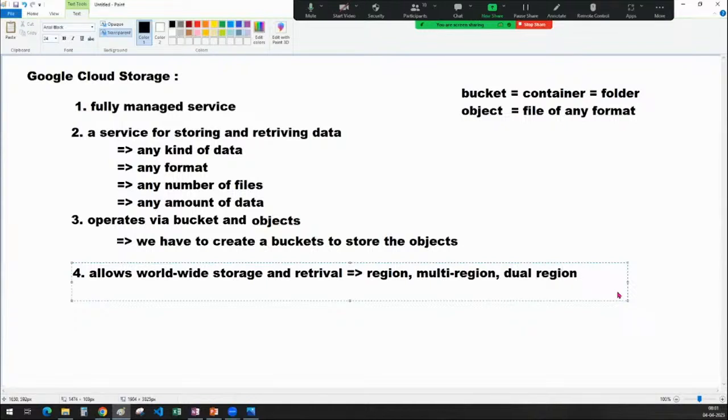Okay, if it is allowing worldwide storage and retrieval, what does that mean, sir? At any location you can store the data, and from any other location you will be able to retrieve the data, but you have to select a proper region, multi-region or dual region. If you want to store and retrieve the data within the region, you can go for the within-the-region option. And if you go to multi-region, the data will be retrieved across all the regions. And dual region means within two regions.